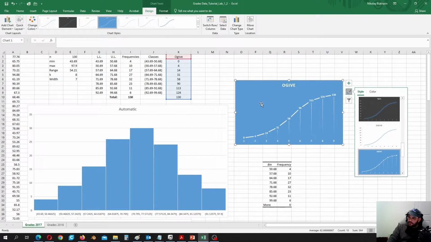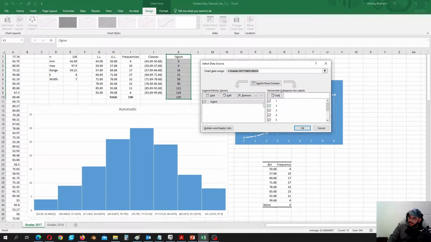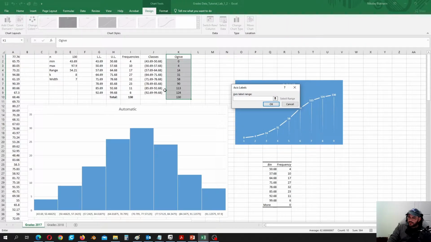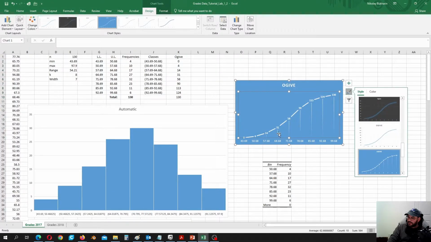Okay, so that is why I need to right click, and I need to select data, and you see here I will edit this, and I will select my lower limit. So this is going to be my lower limit, and then I will press Control and select my upper limits. Okay, and I say OK, and I say OK.